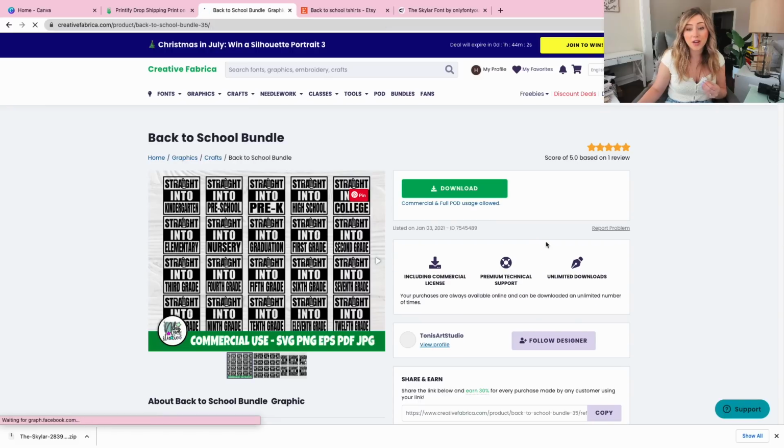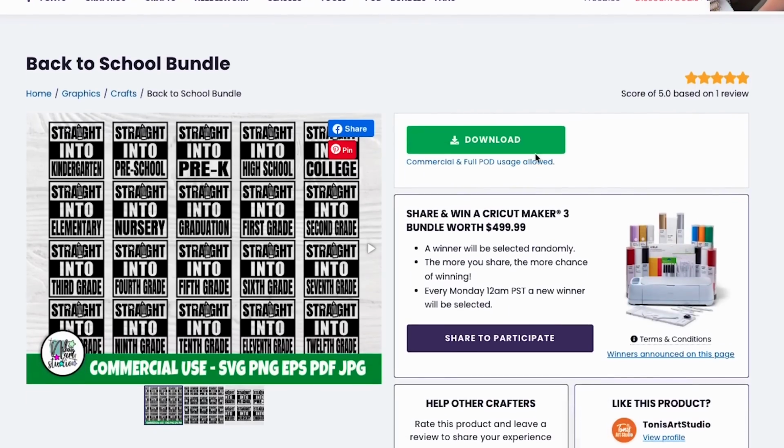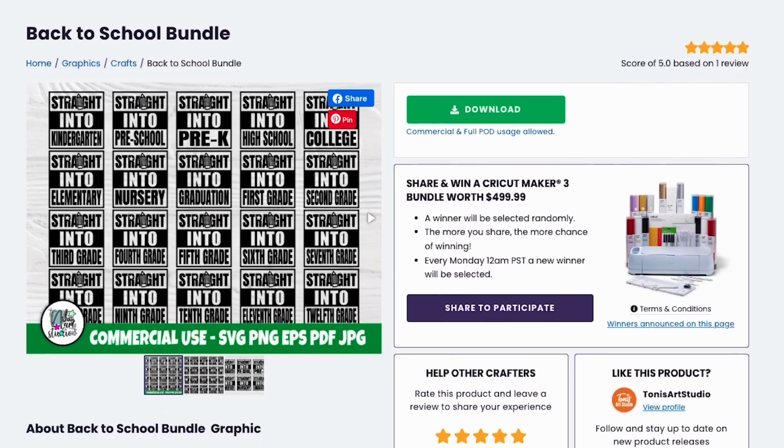So as I'm scrolling here, I really think this is funny, and I think this is a really cute type of design. It's straight into pre-K, straight into preschool, straight into kindergarten. I think this is a really funny and cute design.